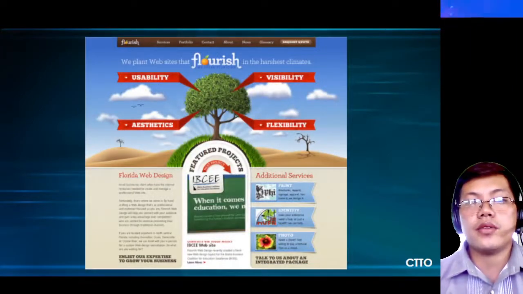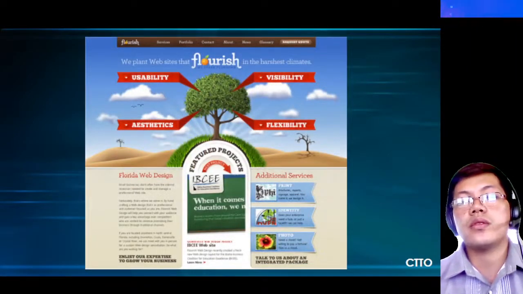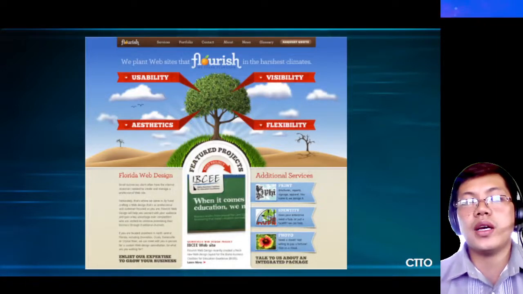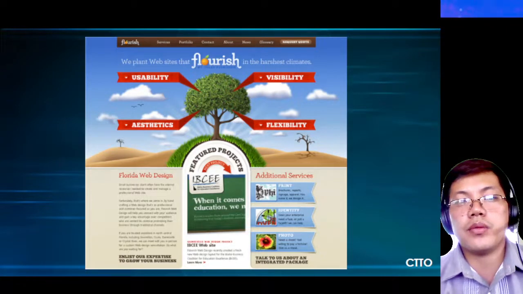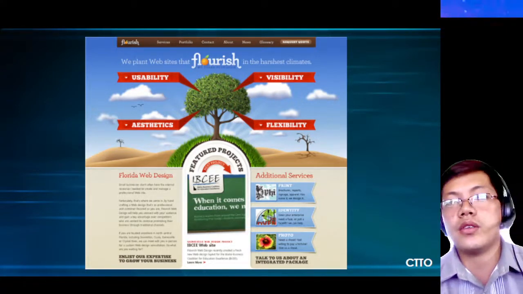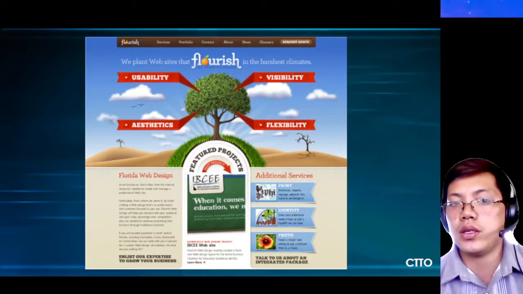You see both sides have some balance, because you see here the words are equally distributed. One says usability, the other says visibility, aesthetics, flexibility, and so on.